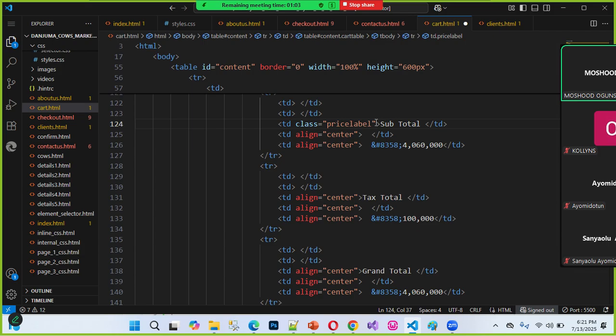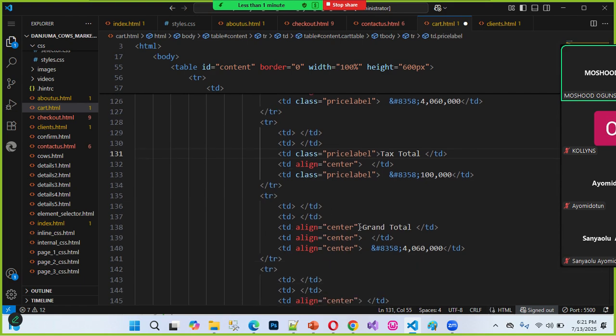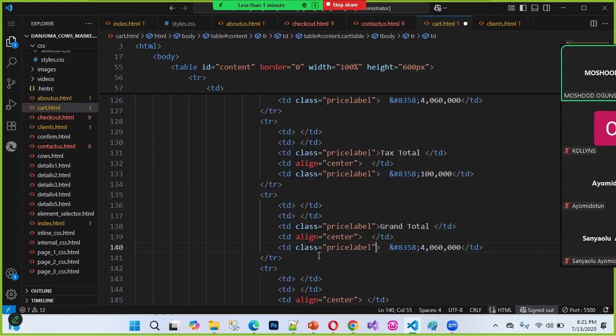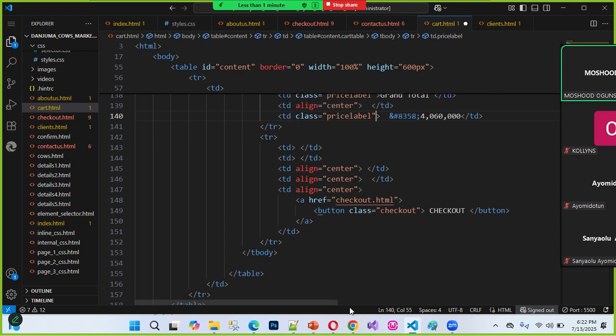So I can apply the same thing here now to other TDs. I want the same thing to apply to this, and this, and this. And I want the same thing to apply to grand total, and here too, and this. Okay, I think that is all. So I save this page.